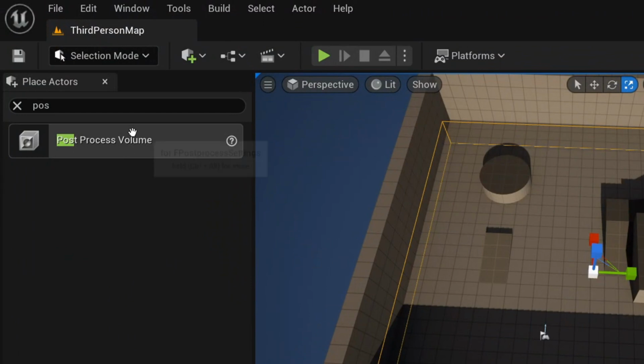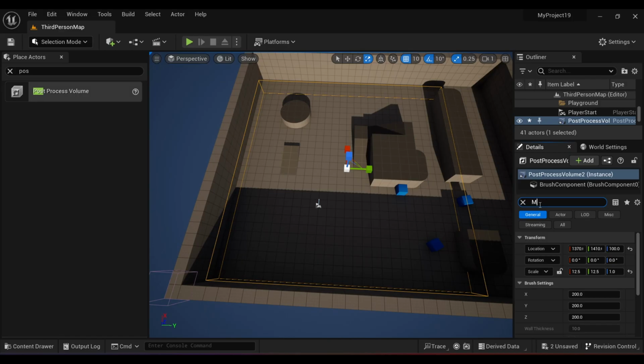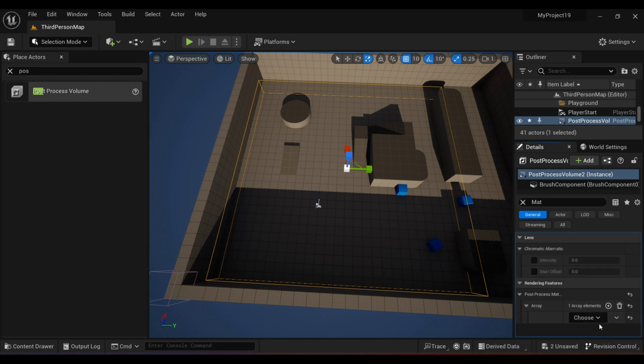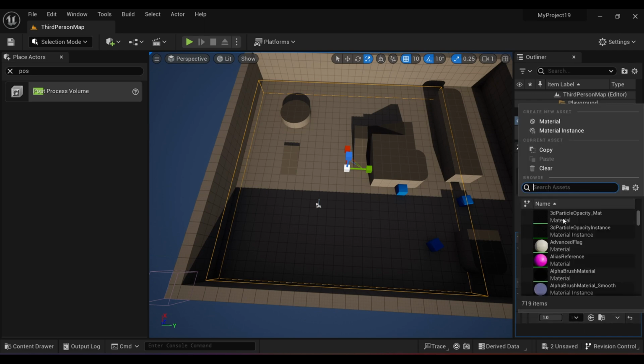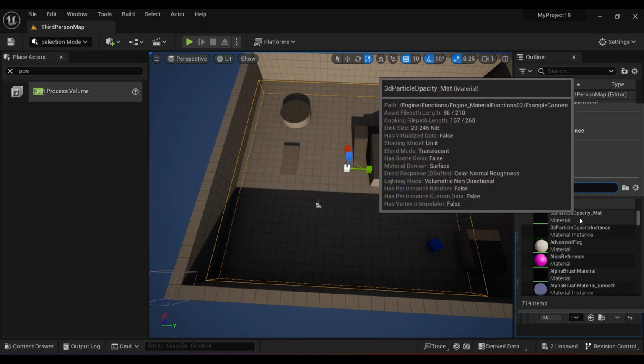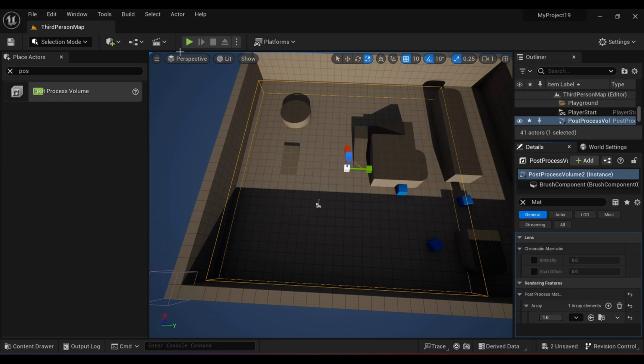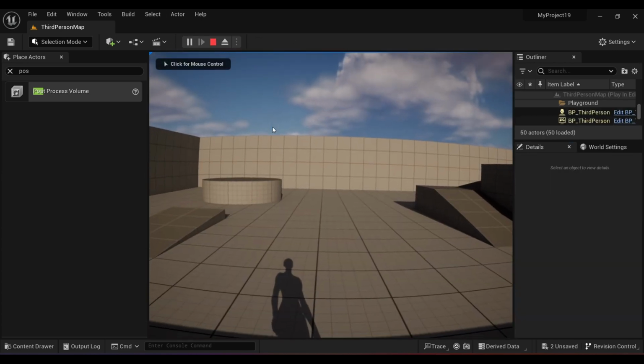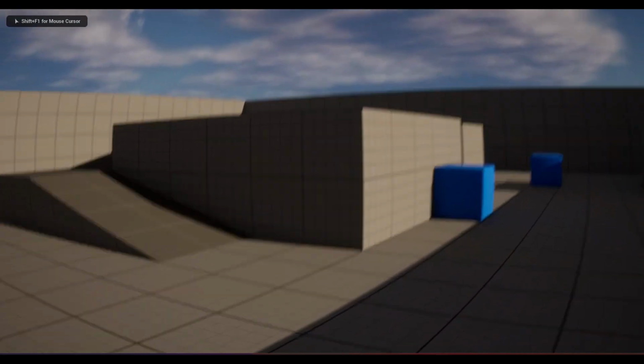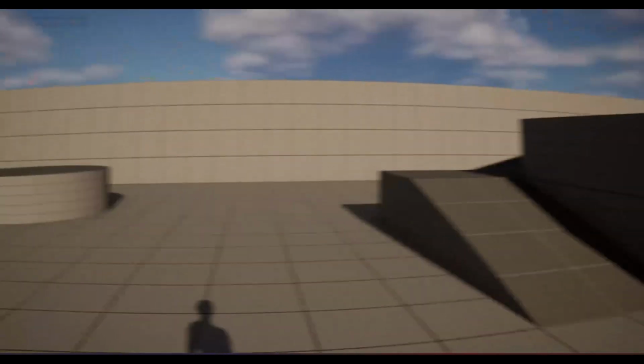Now in our map, get a post process volume and drag it into our viewport, and under the details panel search for mat, and here just get a reference asset and select our instance material that we recently created. And now when you press play, you will find that it's looking like a real camera and our effect is applied successfully. So that's enough for this video.